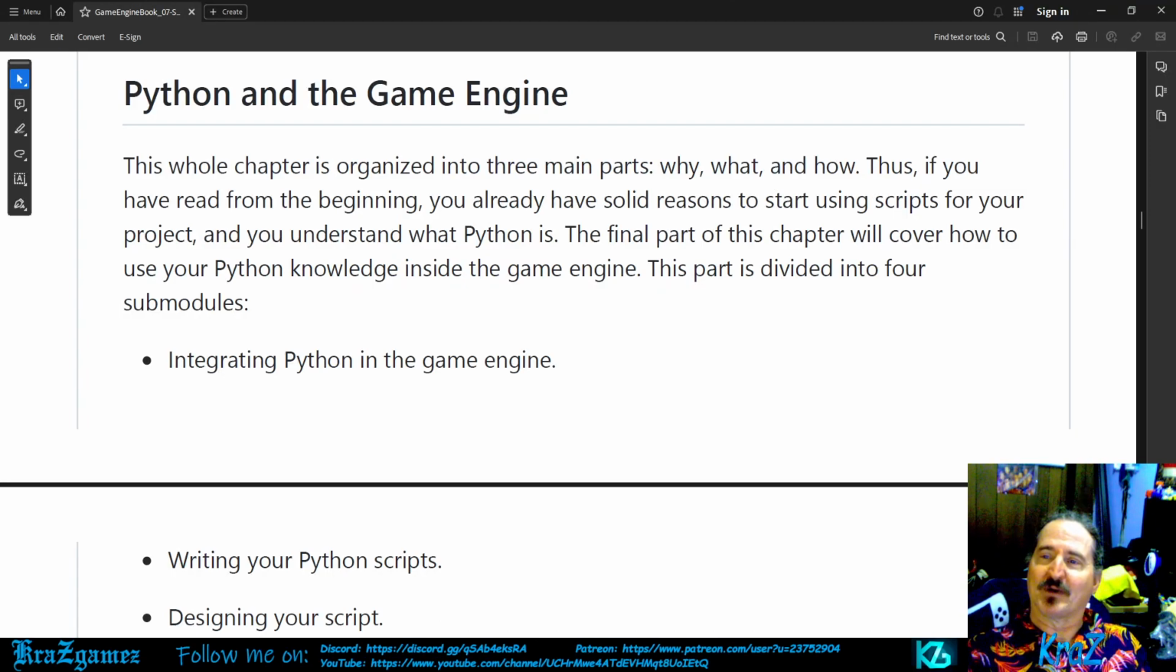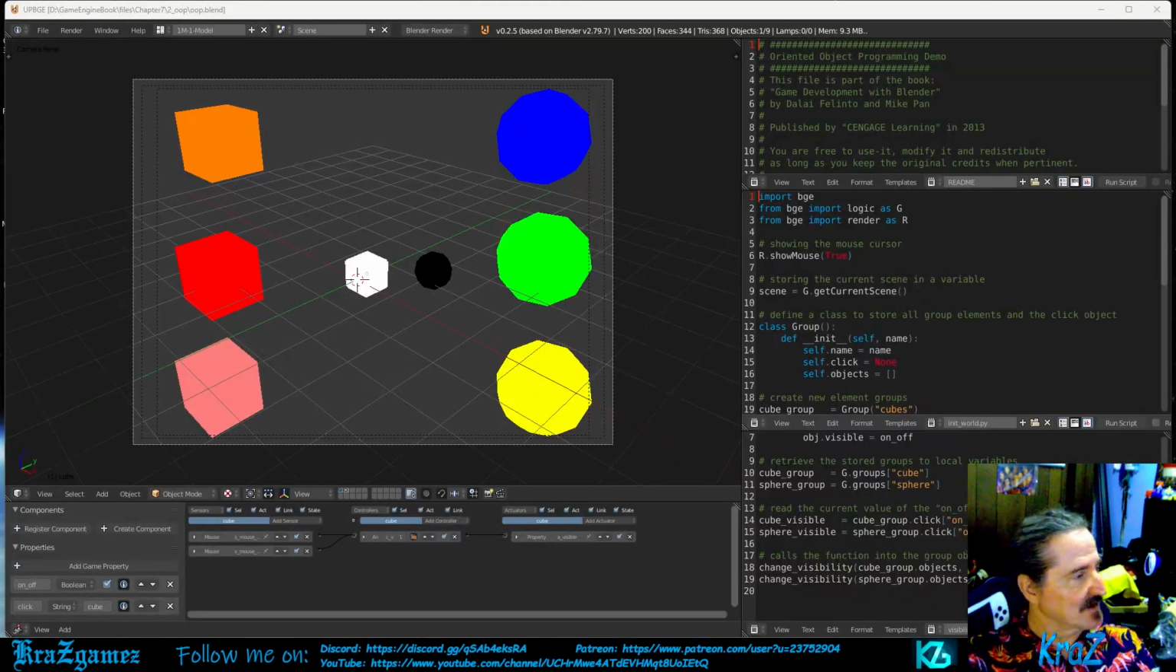There we go. Okay, Python in the Game Engine. I'm going to actually put it back just because it's boring to watch me line by line. Alright, so this whole chapter is organized into three main parts: why, what, and how. Thus, if you have read from the beginning, you already have solid reasons to start using scripts for your project, and you understand what Python is. The final part of this chapter will cover how to use your Python knowledge inside the game engine. This part is divided into 4 sub-modules.